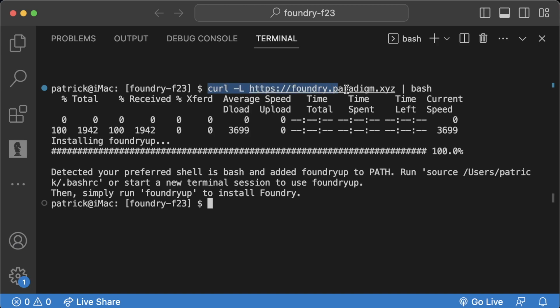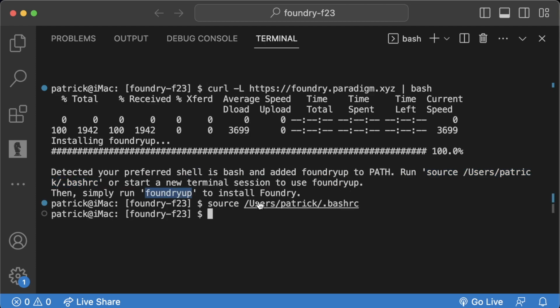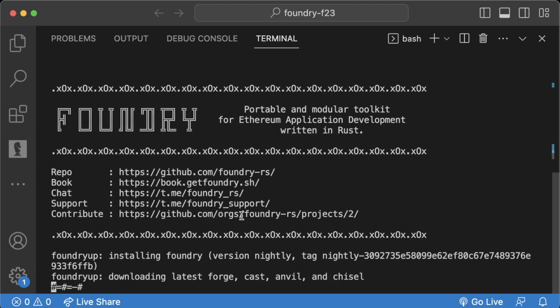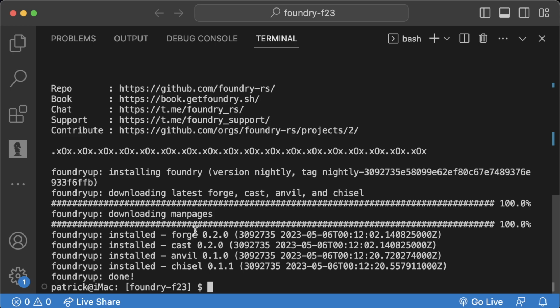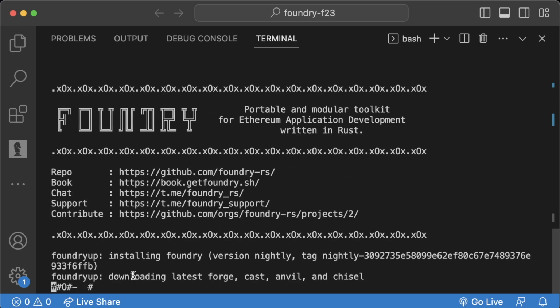But if you've just run that curl command, you'll see an output at the bottom down here that says something like detected your preferred shell is whatever your shell is here and added Foundry up to path. Run source or simply start a new terminal session to use foundryup. And once you run that, we can run foundryup, and this will install and update Foundry to the latest version. Now, whenever we want to install and update Foundry, we can just run foundryup like this.